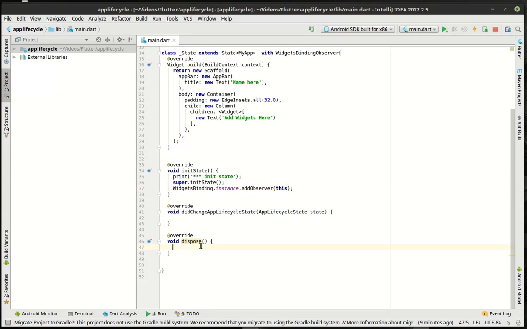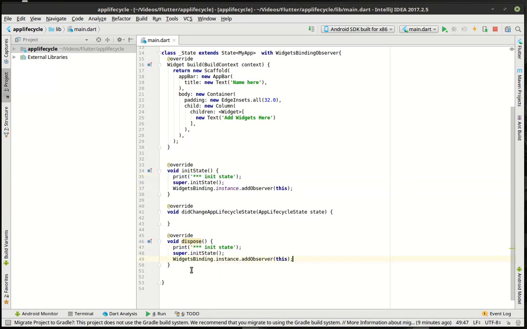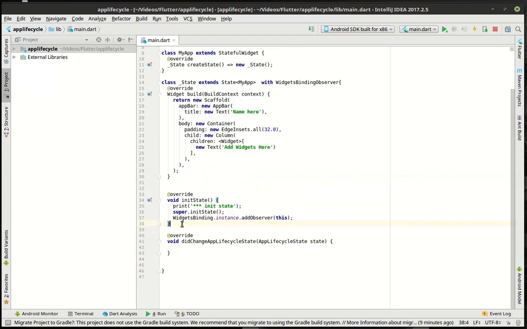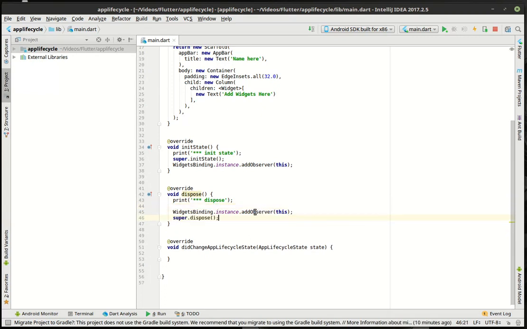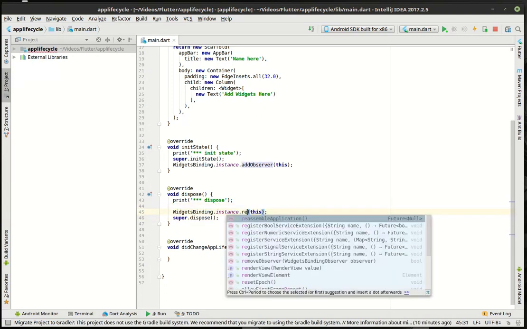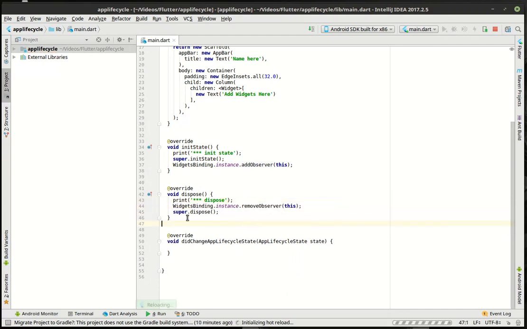Then in the dispose, we'll fill this out because it's pretty easy. We're just going to do the exact opposite here. I'm going to pull this up so we can see it a little better. And we're going to say dispose, and we're going to say super.dispose, but we have to do this at the end here. And here we're going to removeObserver, so we're going to stop watching this object.